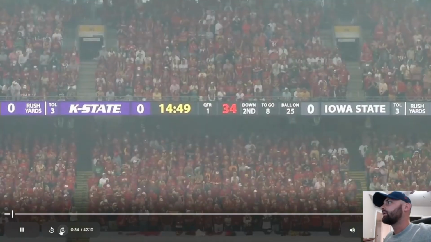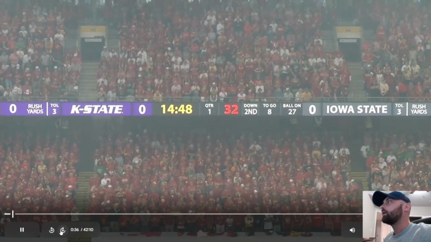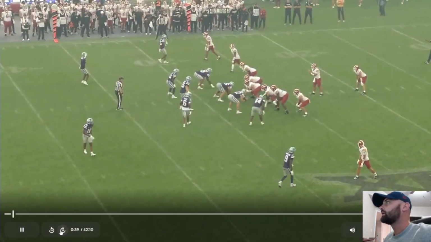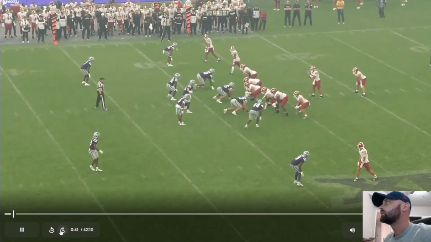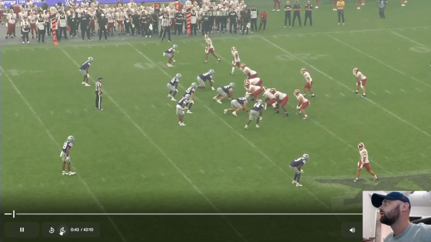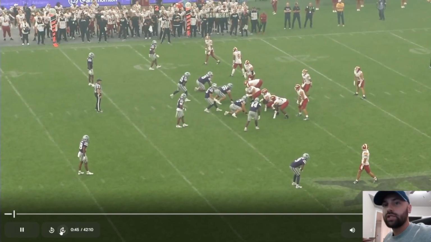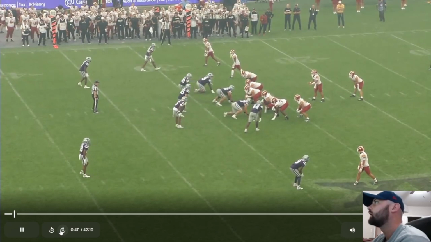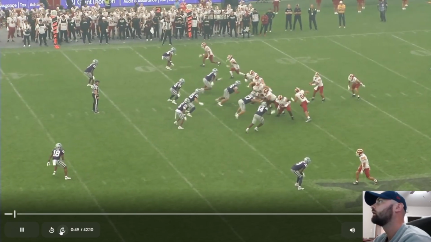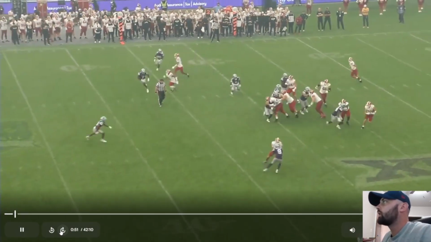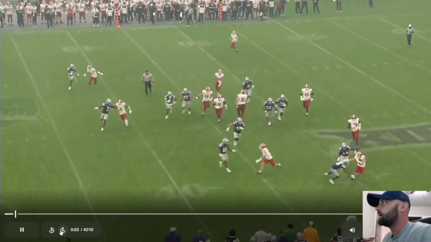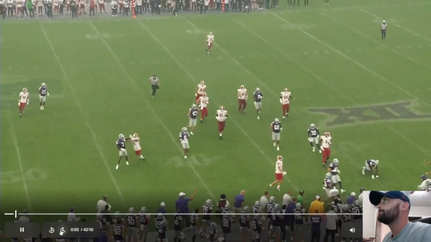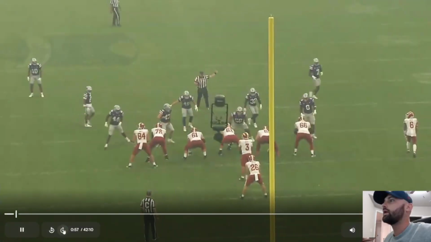All right, so this is the first play of the game. It's a run. It's now 2nd and 8. We don't need to see the run play because we're looking at Rocco Becht here. All right, he's changing the play at the line. Getting to another run, and this one goes outside. Not quite a first down, so we're going to have a 3rd down coming up here.